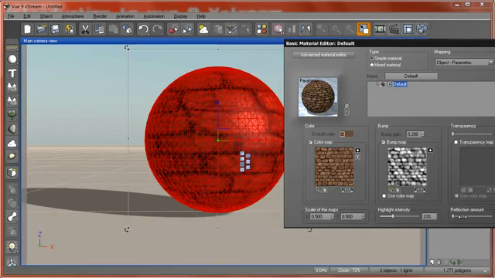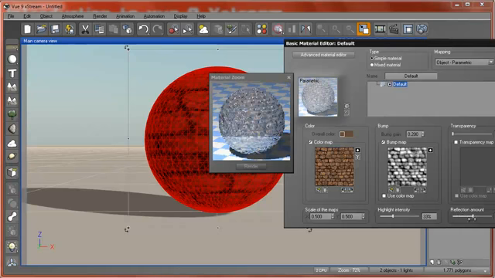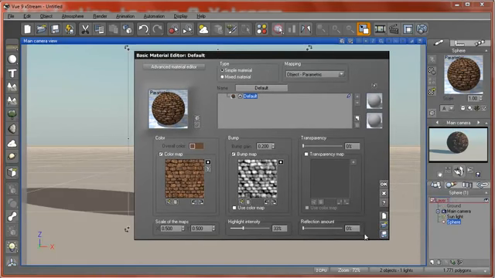And we have the reflection amount. So if you want a completely reflective material, as you can see here, or less reflective, or just a material that doesn't reflect anything. Okay, so I think we've pretty much seen everything of the basic material editor, and I'll see you in the next video for the advanced material editor.